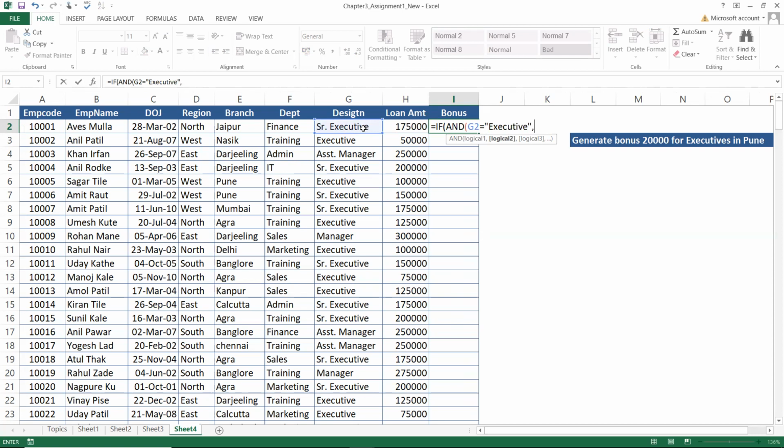The second condition is he must belong to Pune. Now where to get Pune? It will be found in the branch column because branch has various cities. So this E2 equals Pune is what I need to check. All right. So that I closed. Remember, it shows the color red and red, meaning AND got closed here. We are done with our logical test, or conditions.